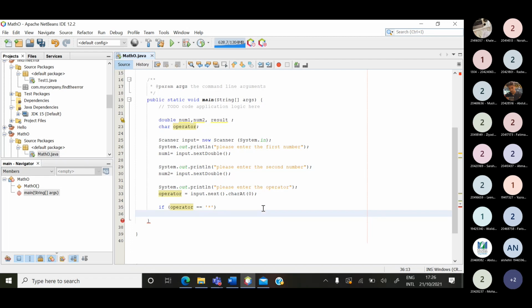The action will be result, sorry, result equals num1 multiply num2. That finishes the first if. The second: else if the operator equals, let us say, division, as it is always connected with the multiply. Then result equals num1 divided by num2. Very good.